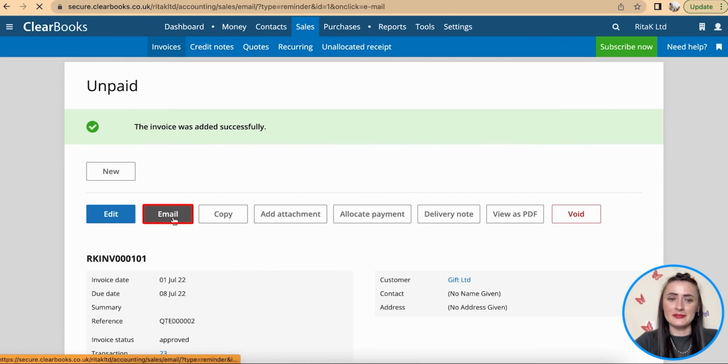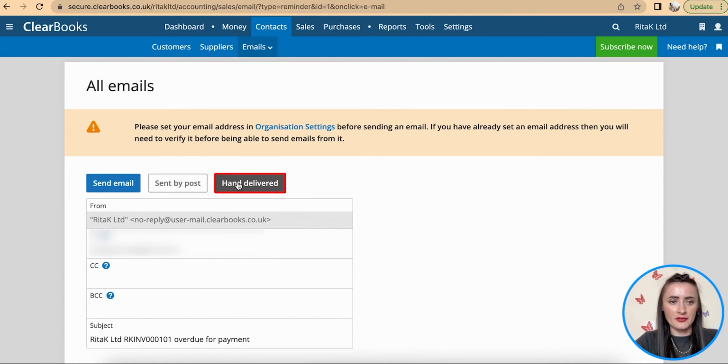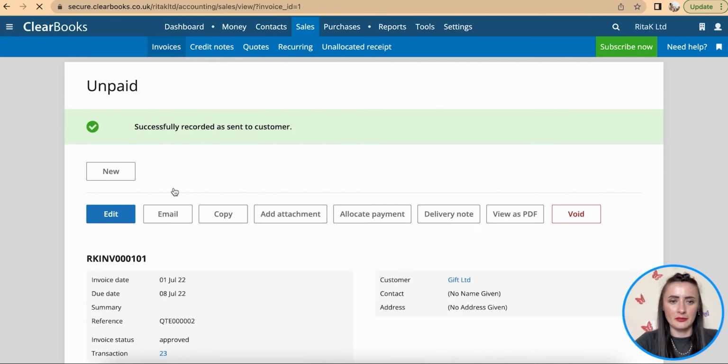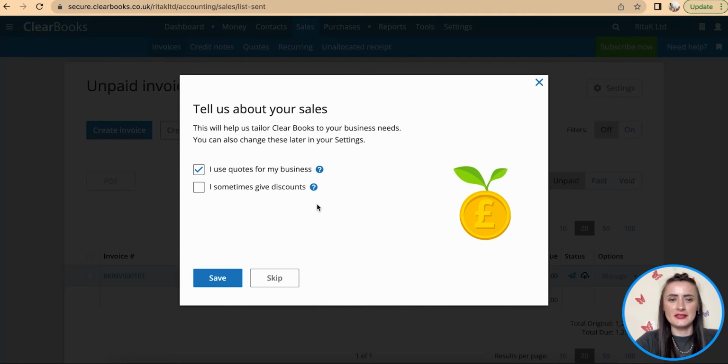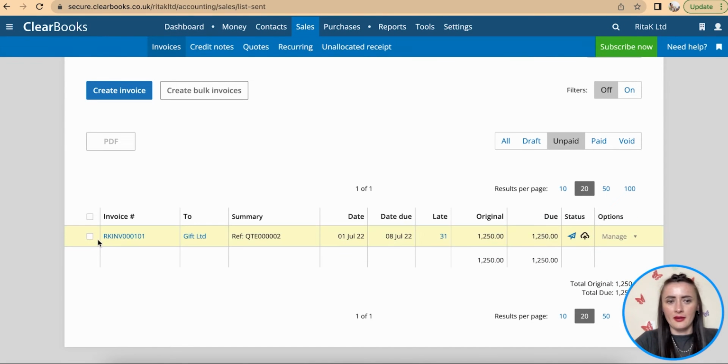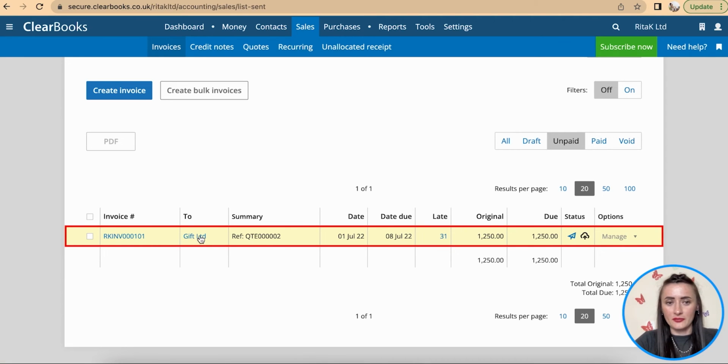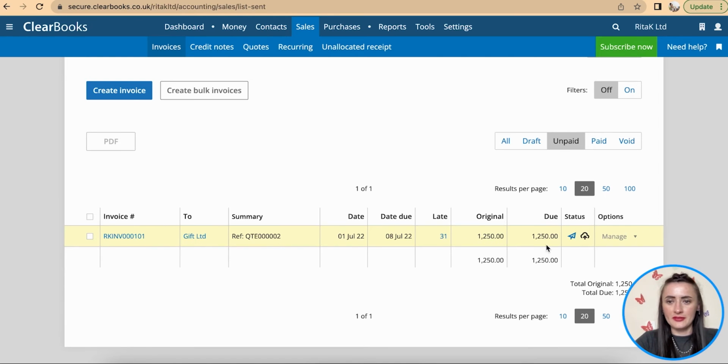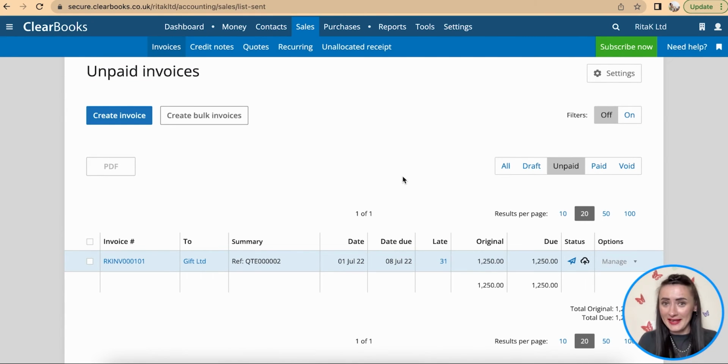We can email it, send by post, hand delivered, choose your option for how you want to send it out. In my case, it was sent out by post. So if I go to my invoices list, invoice 101 has been created for Gift Limited, quoting a quote, and it is for 1,250, and it's been sent by post. There is a little folded plain paper icon. So this is how we can issue quotes and convert quotes to sales invoices on ClearBooks accounting software.